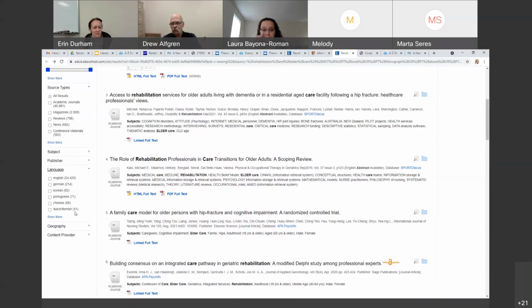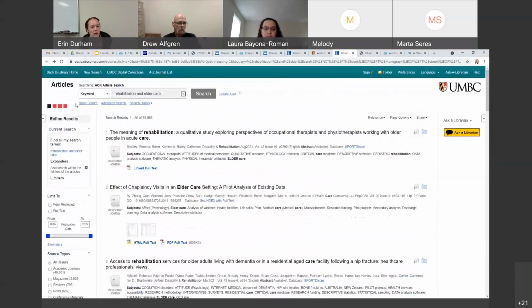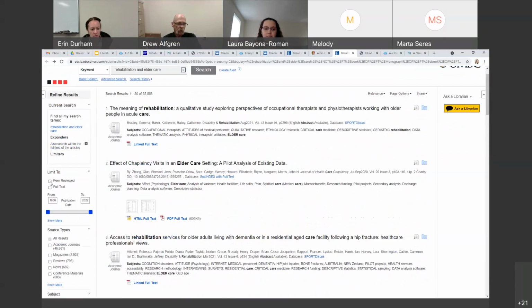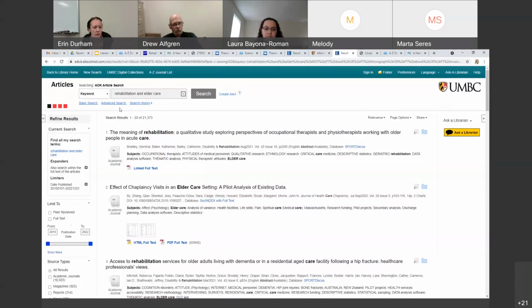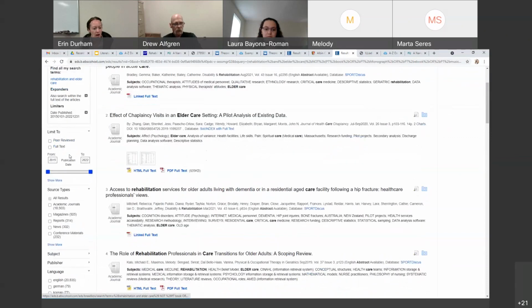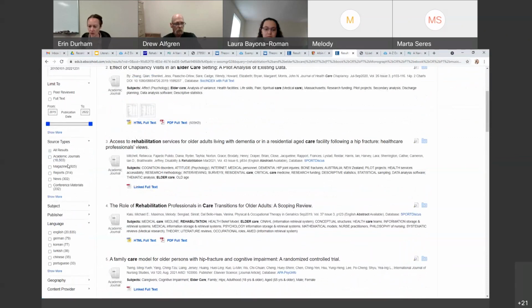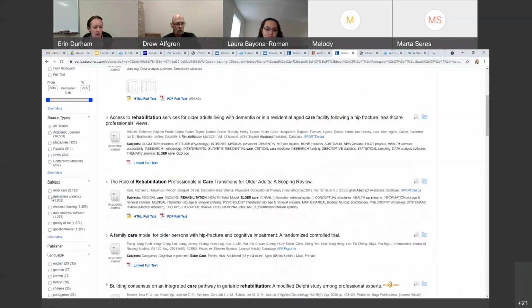Yeah, and also just a couple other tools while we're here. You can limit in a number of ways using the left-hand limiters. You can limit by peer-reviewed articles. You can limit by publication date. So there are many ways you can start to limit your search. You can add keywords using the advanced search. And then it's also helpful to see what other subject terms are being pulled up. So you can click on the subject. These are some other terms that are coming up. You can click on that to just search those subject terms.